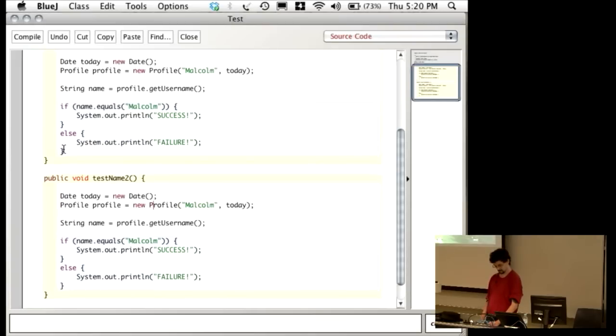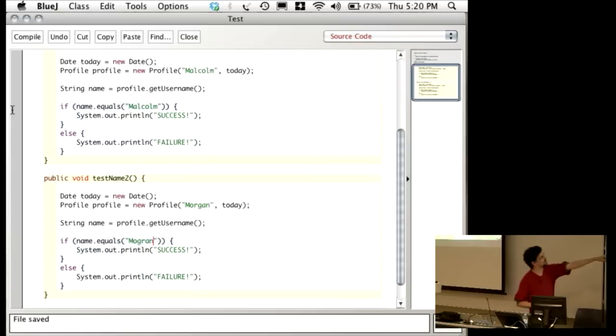Whoops, wrong button. What's another name that I could use? If I put in the name Morgan, I should expect to get out the name Morgan. There we go. And if we run that, we'll probably find that that test works as well, hopefully. Now, well, that test won't, because I put Morgan up there and Mogren down there, and so that'll actually fail.